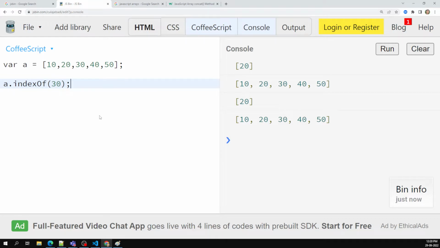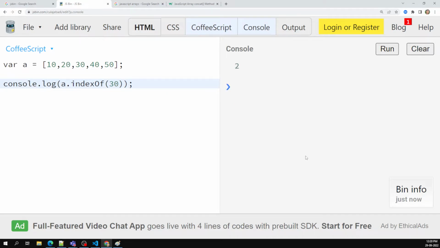Let's try to do console.log of this indexOf 30. If I run it, it will give you the position, that is, at what position this element is present. So here 0, 1, 2, it is at the second position.